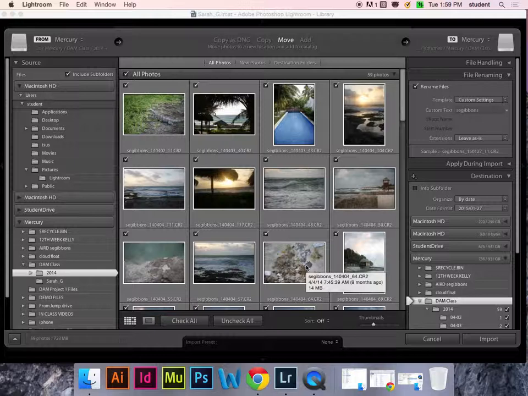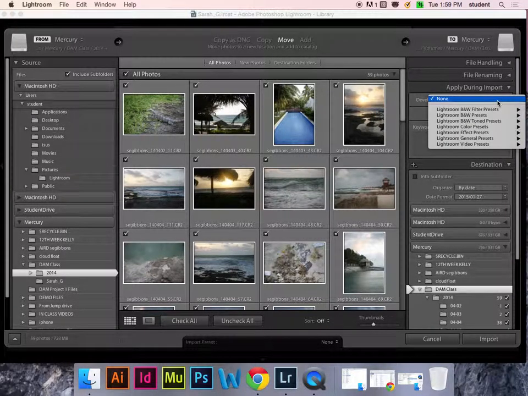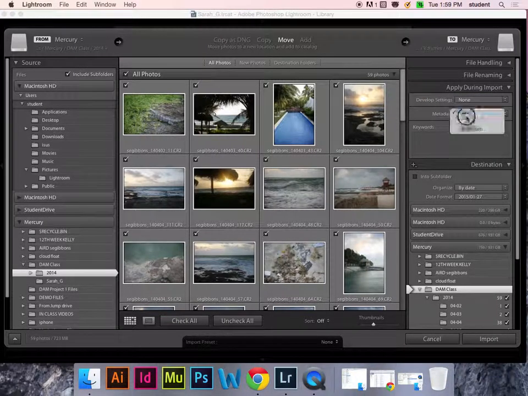All right, that's pretty much review. Apply during import. So we talked a little bit about this last time, and there's a couple things you can do here. Development settings, those are those presets we talked about. You probably don't want to apply any of those on import unless you know you're going to be turning all these black and white or some kind of sepia or whatever. However, you can apply keywords on import that apply to all of the images that we're looking at. Okay, so for instance, all of these pictures are vacation pictures for me.